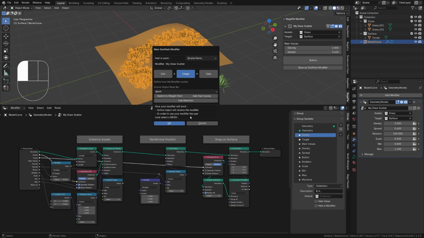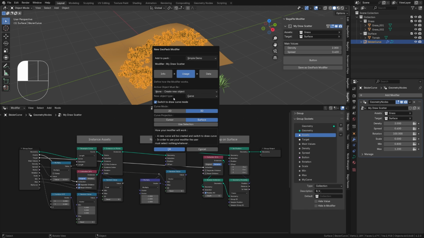Here, we see that the active object needs to be a mesh. This object is the one that will receive the modifier. Specifically, I wanted to create a new object. Among the options available, I will include create a new object. Here, I will set that the new object is a curve. I want it to automatically switch to draw mode. It will generate a 3D curve that will be projected onto the surface.